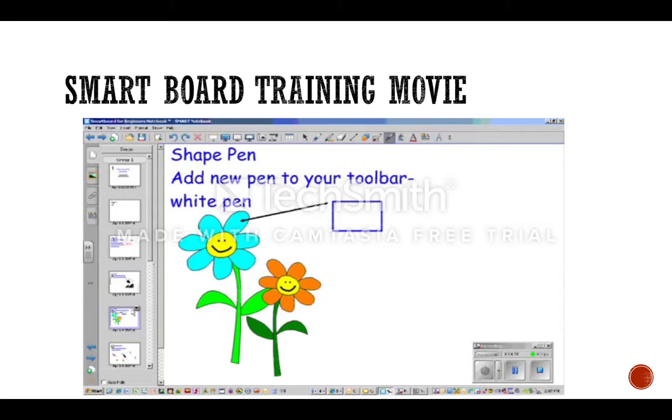Moving on, we're going to talk about the shape pen. You can draw whatever shape you want with the shape pen, and when you're done, it's going to automatically fix it. Now that wasn't a very good rectangle, so you can select it, cut, and try again. Let's get your shape pen, draw a rectangle, and it's going to pop it into that shape automatically.